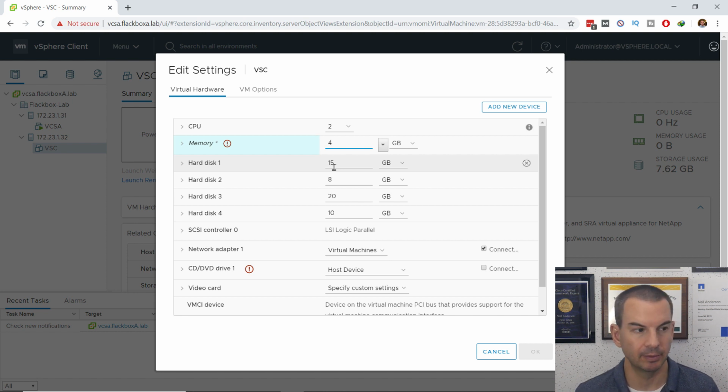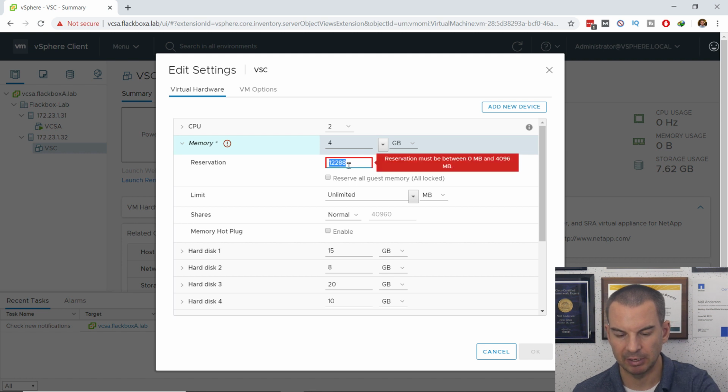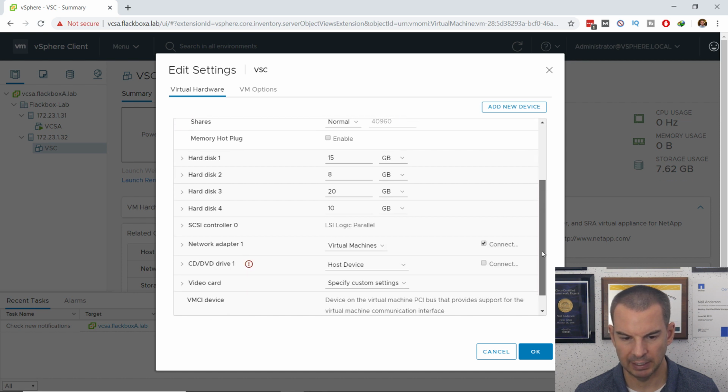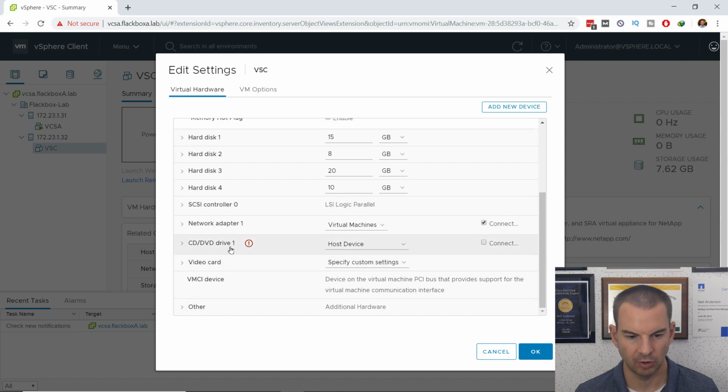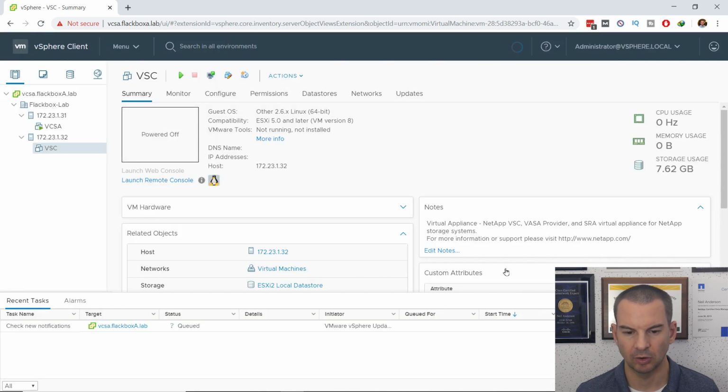All right, so I'm going to do that. Also, I'm going to expand out memory here. And for the reservation, I'm going to set that to 0. And the other thing that I need to do here is on the CD and DVD drive, I'm going to change that to client device. So this is something you do actually do in the real world as well. In a real world environment, you do want to change this to client device, but leave the memory as it is. Okay, I can now click on OK there.